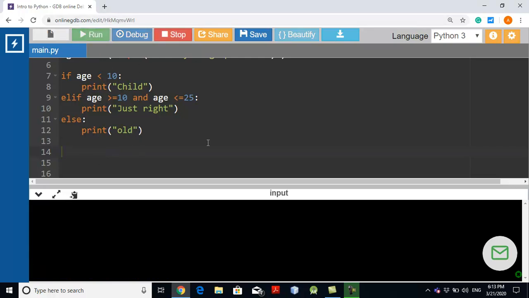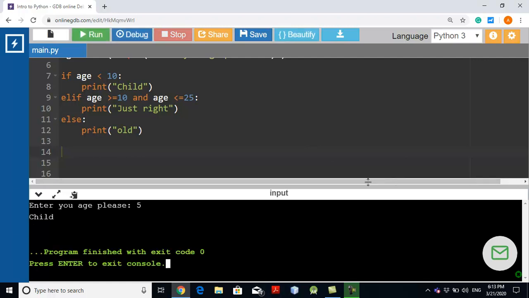Let's run it. First time through, if I put 5, what do you think it's going to print? It's going to print child, of course, because 5 falls into this category. If I run it again, and I do 10, what is 10 going to do? Greater than or equal 10, so 10 falls here. It's going to be just right. Okay, run again. If I do 25, what is it going to be? It's going to be just right again, because that's less than or equal 25.